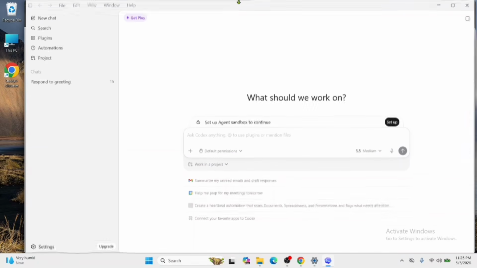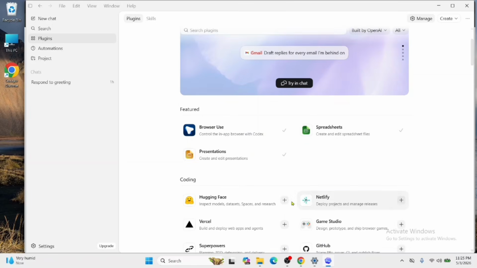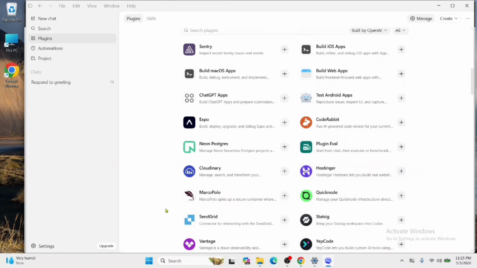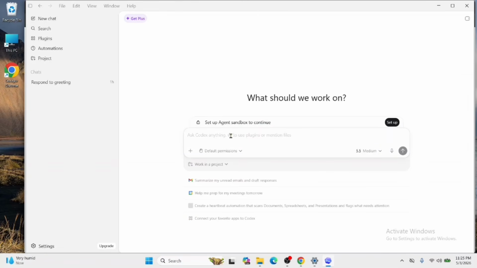So what you can do, you can try to build something. You can summarize your email, you can connect with your calendar, you can do lots of stuff. You can just define permissions, and if you need to use agent sandbox access, you have to set it up. So for example, here you will have lots of plugins. You can integrate with your browser, use a spreadsheet, Hugging Face, Netlify, Vercel, and other stuff. You can see Hostinger is available, so you can use lots of plugins. So right now if you want to chat, you can just click this new chat and just start chatting, or just building something here.